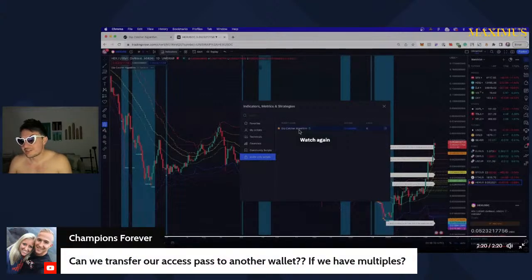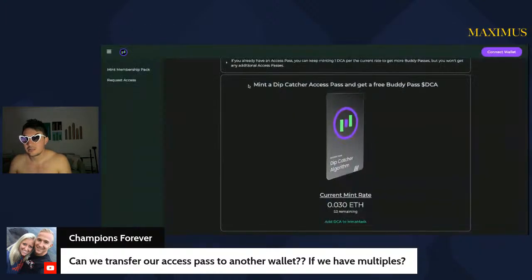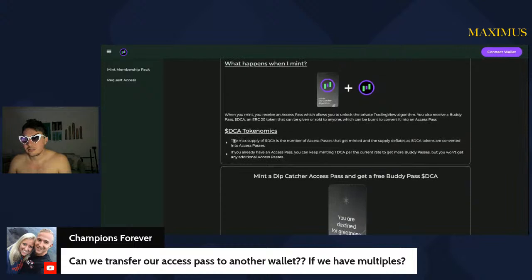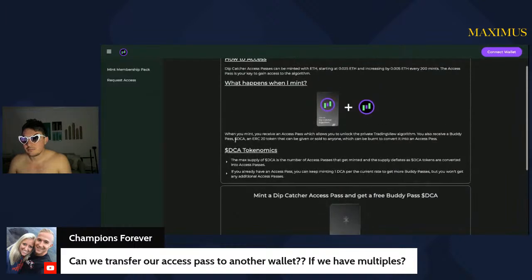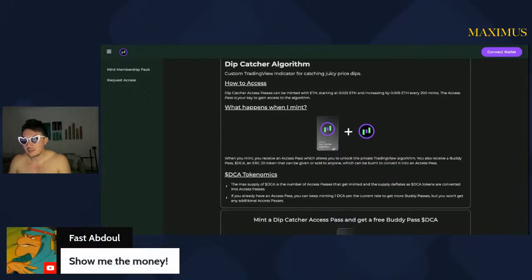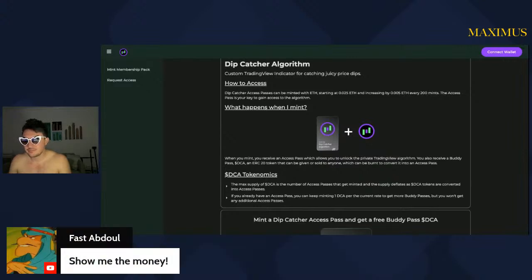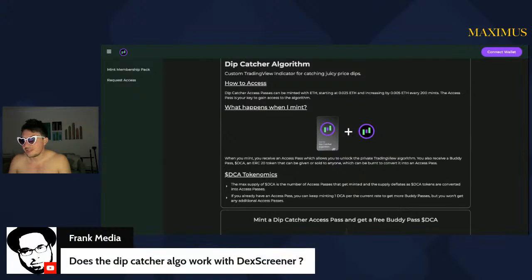Can we transfer our access pass to another wallet if we have multiples? No. The access pass is non-transferable, just because it's recording what address. So yeah. Show me the money.